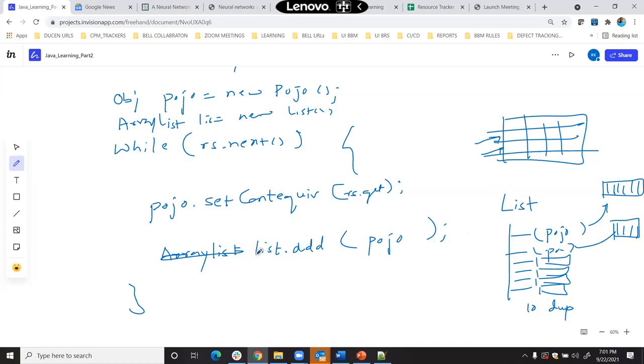So it's as good as, although your list has 10 objects, all those 10 objects are pointing to the same memory, all duplicate objects. It did not serve the purpose for you. Are you all with me?